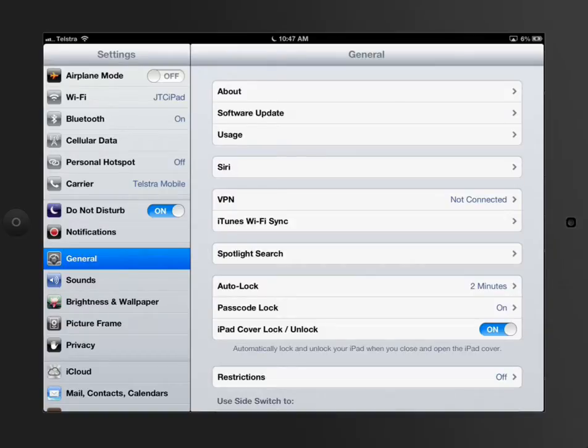Now, the iPad has a lot of general options that you can set and have a look at, and this is going to take a little bit of time to go through. So I'm going to do the first section and this General tab in two parts.